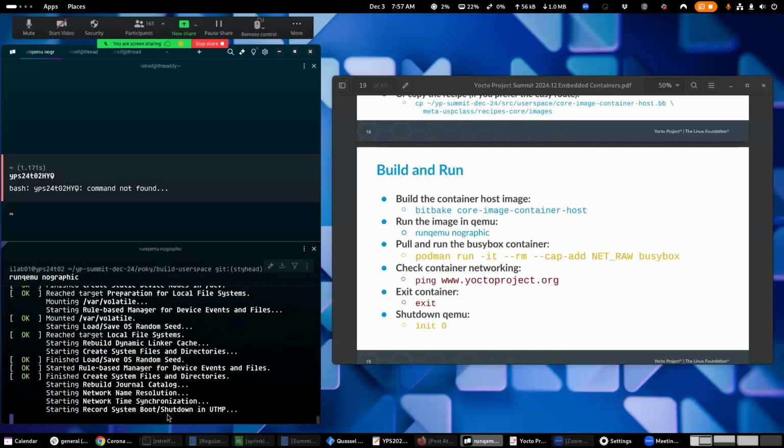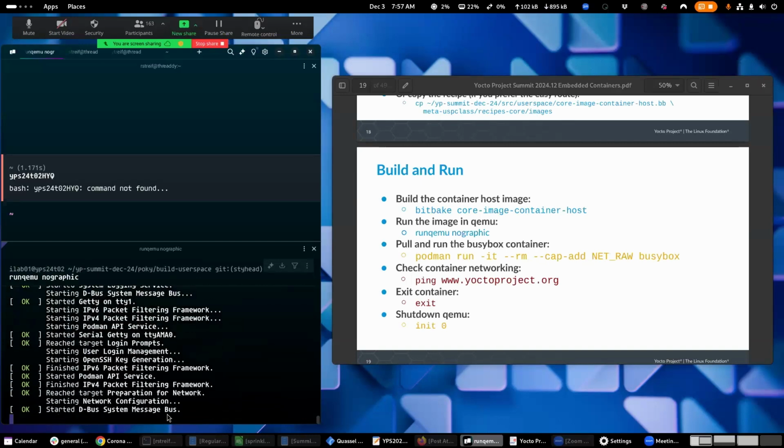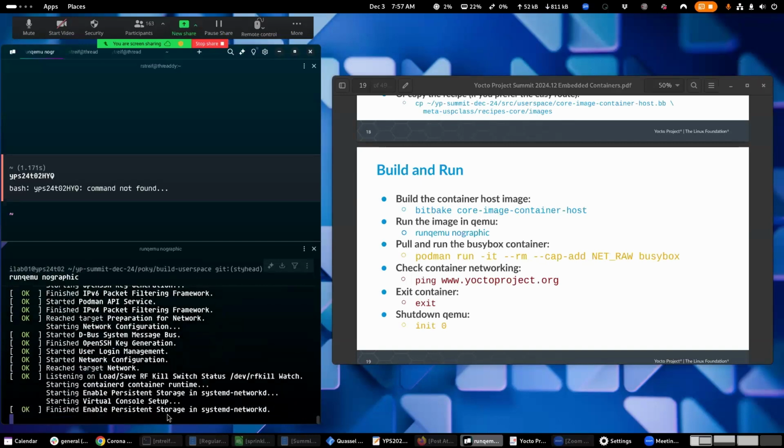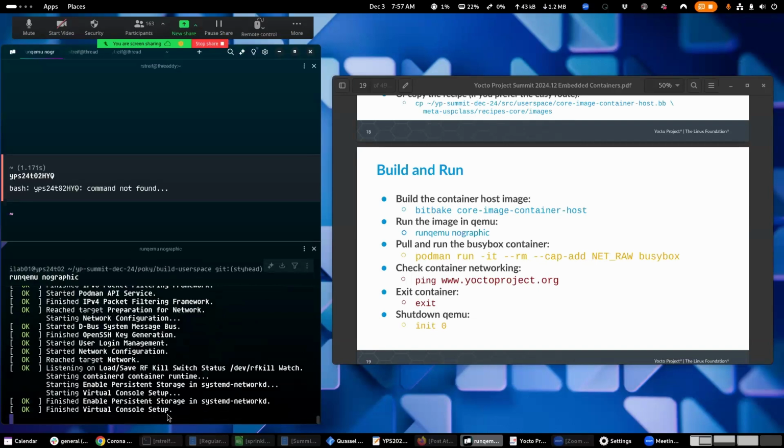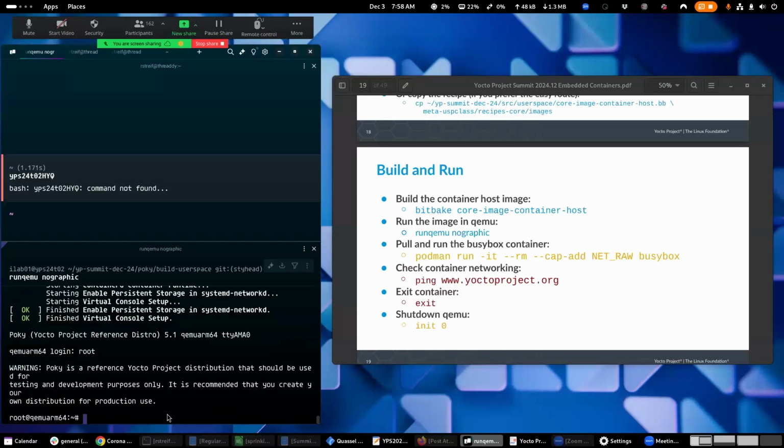Now QEMU is starting. And to see if everything is working, we're simply using Podman to pull a BusyBox container from an upstream registry and then simply run it. And of course, it's root with no extras. So yeah, just let me know what your status is.